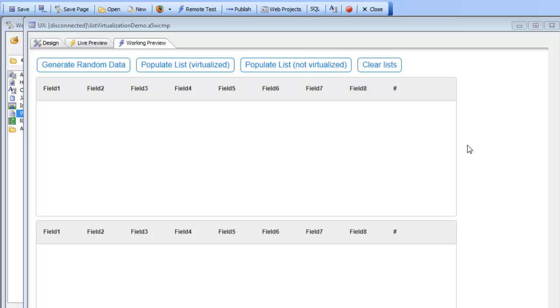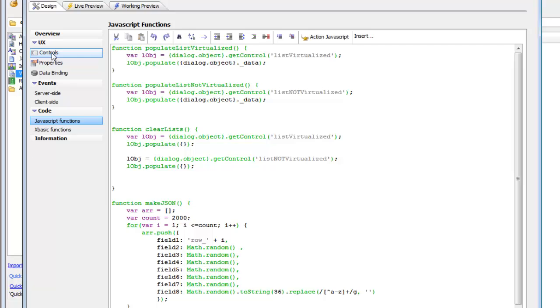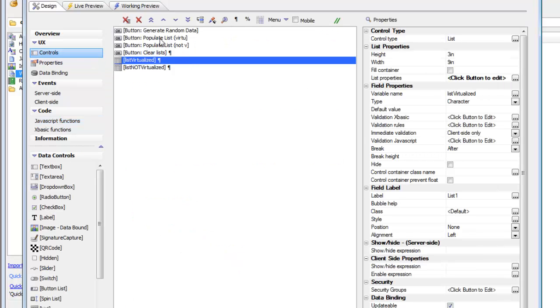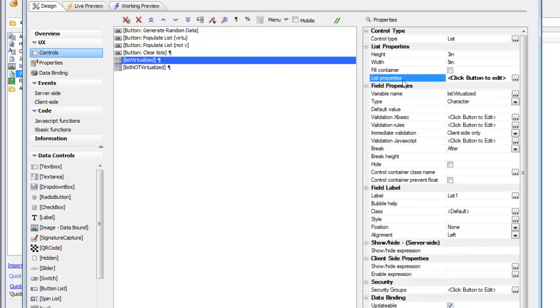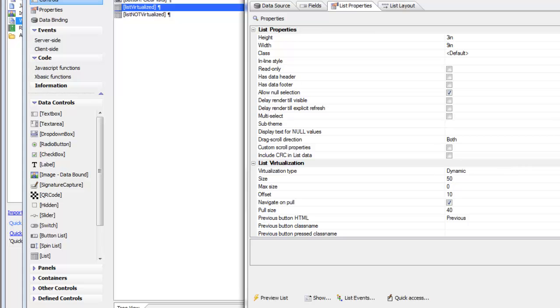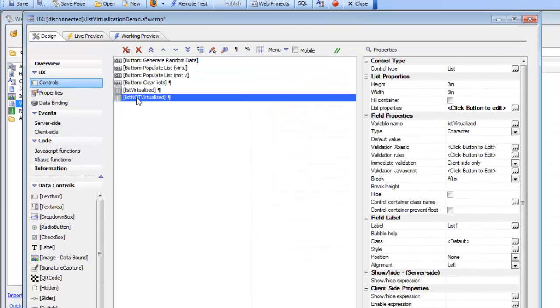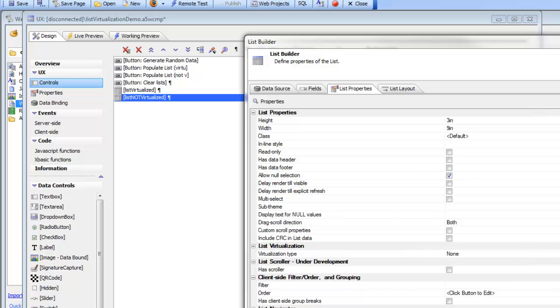So you can see here we have two lists. The top list has been virtualized and the bottom list is not virtualized. If I go back to my controls here and look at the list properties for the first list, you can see that we've got virtualization turned on, but for the second list virtualization is turned off.